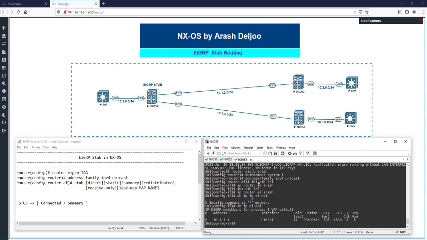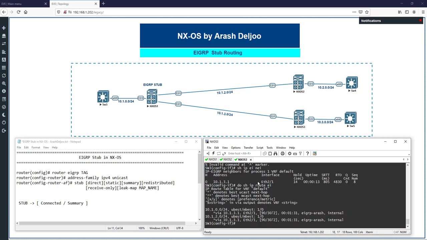Let's check the NXOS3's routing table. Do show IP route EIGRP. As you can see here, again we have 10.1.0.0 and also 10.1.20.0/24. And we don't have 10.2.0.0. Why? Because NXOS1 only advertises connected and also summary routes to its neighbors. This is the feature of a stub.